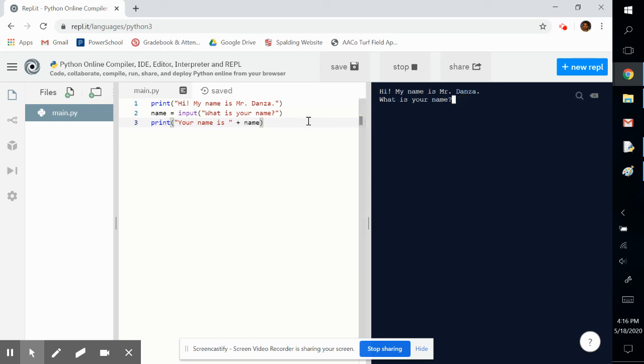Recognize that the code stops right now and it waits. It waits for you to input something. So I'm going to say Stephanie, my wife's name, and hit enter. And then it says your name is Stephanie. So it remembers what your name was. It stores it in a variable, and that's why variables are so important. You can call back that information later if you ever need it.